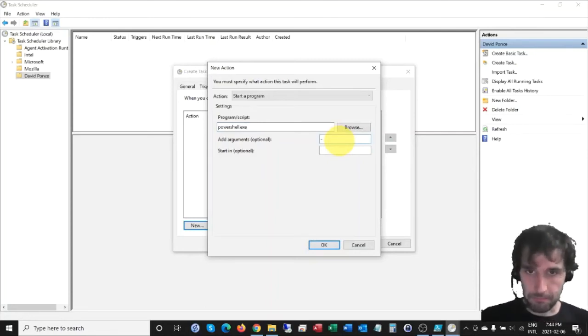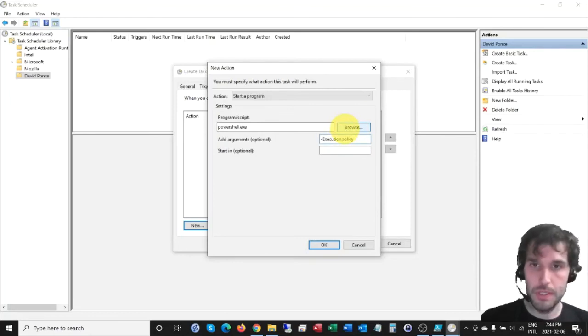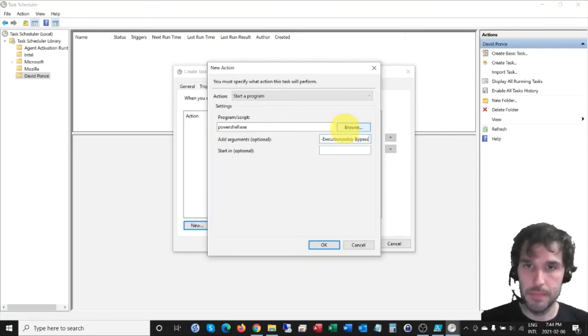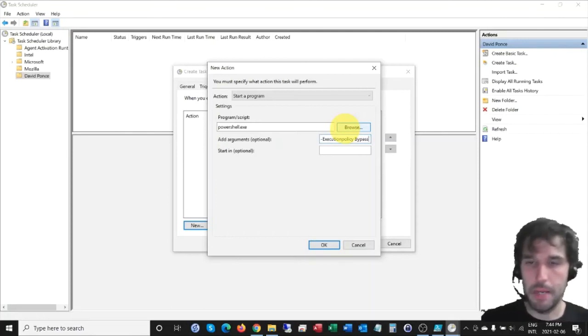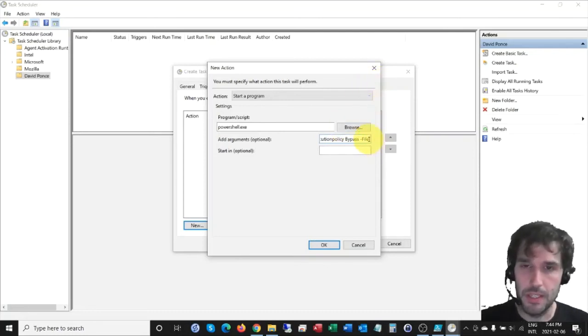The first one is called execution policy bypass, which basically bypasses the restrictive policy of Windows that might prevent your script from being run by the task scheduler. And the second argument tells PowerShell that you are opening a file. Now you basically just have to add the path to that file after this argument.